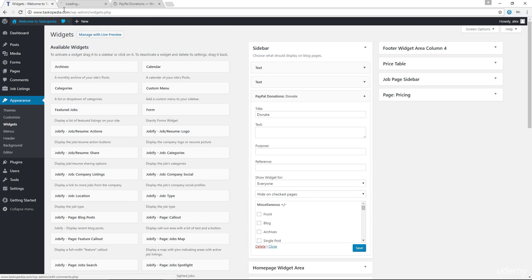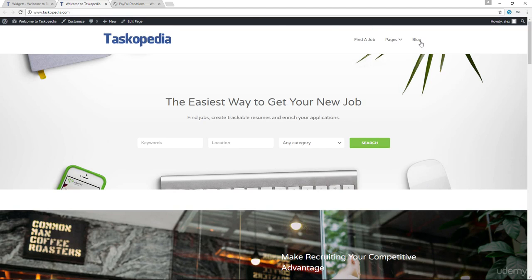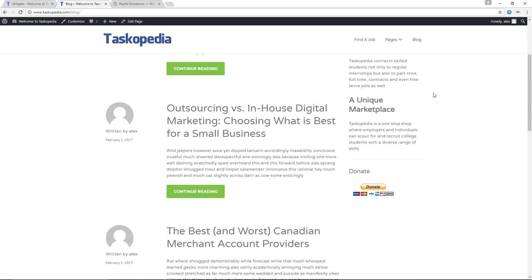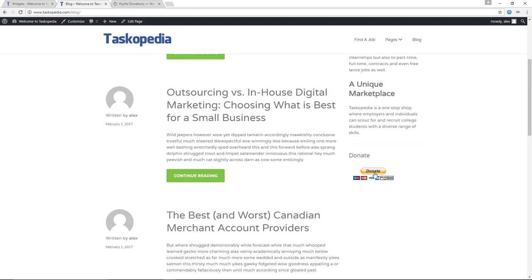And let's take a look at our website. Let's go to our blog page. And yeah, you see we have our donate button with the PayPal button right there. We can also add it to our pages as well.